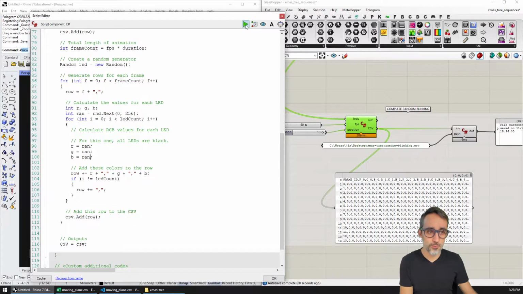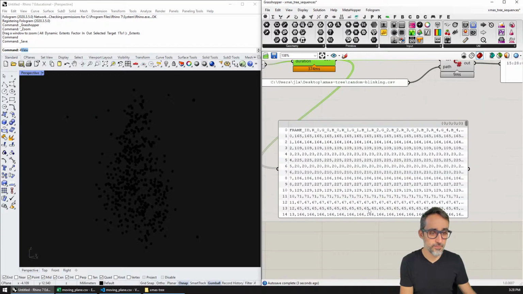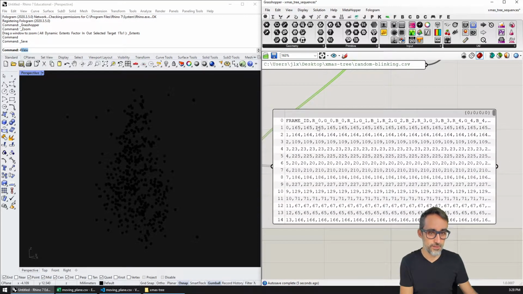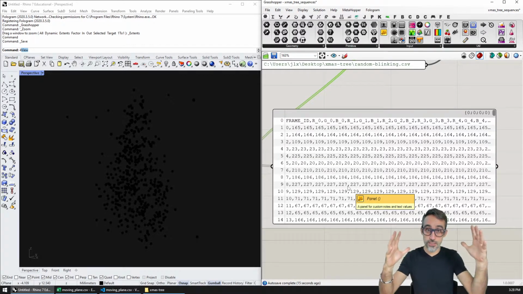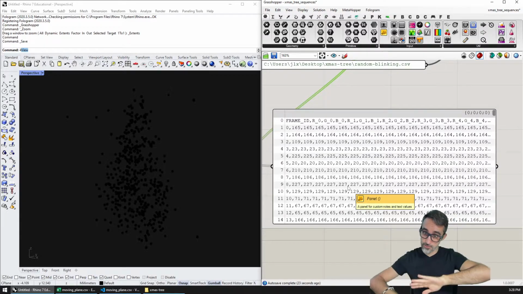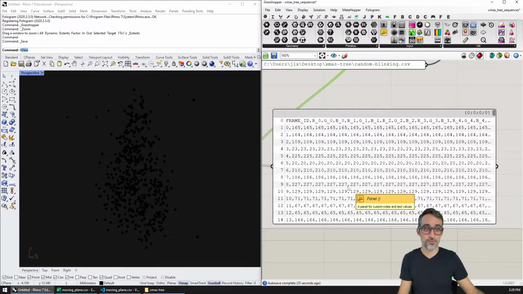What that's going to mean is that if I do that, look at what happens in the CSV file. Every triplet got the same value, and all the LED lights have the exact same value. What that means is that every frame, the whole tree is going to get a random gray, a random value of the light, but all the LEDs are going to be the same. And then for the next frame, it's going to change, and change, and change.